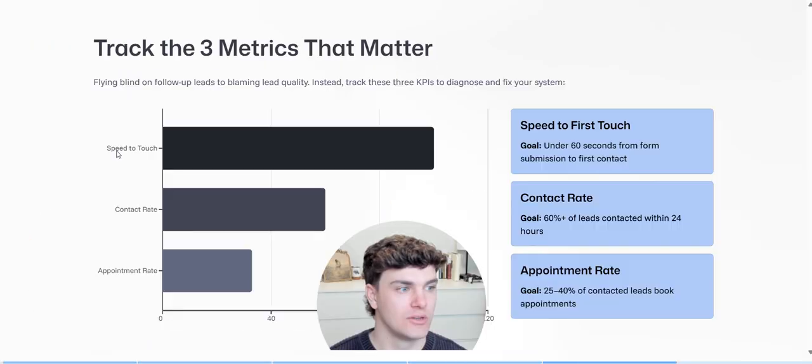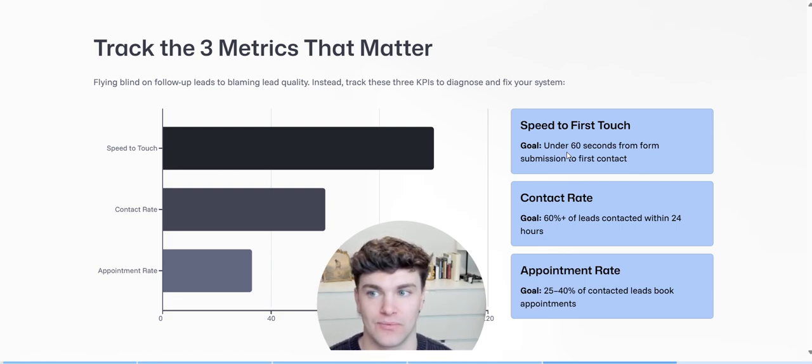It's pretty simple. So the 3 metrics that we track for all of our clients are speed to touch, contact rate, and appointment rate. Our goal is to be under 60 seconds from form submission to first contact. That is something that we take care of, so we're going to make sure that this automation is set up perfectly for your business, that we're reaching out within 60 seconds of them submitting their form.